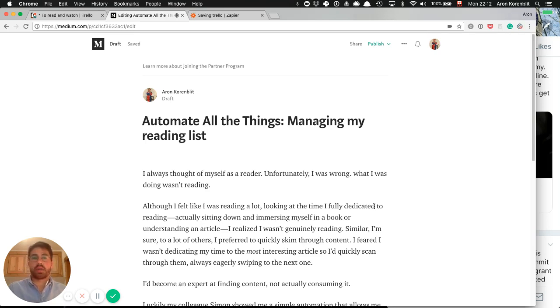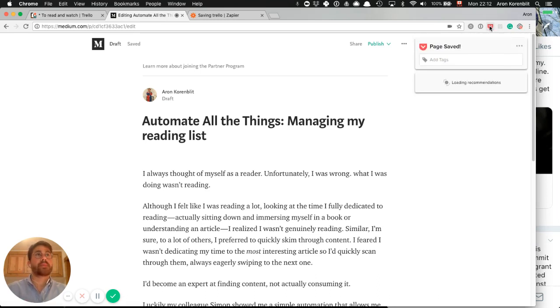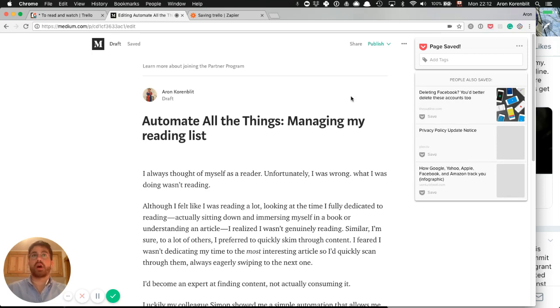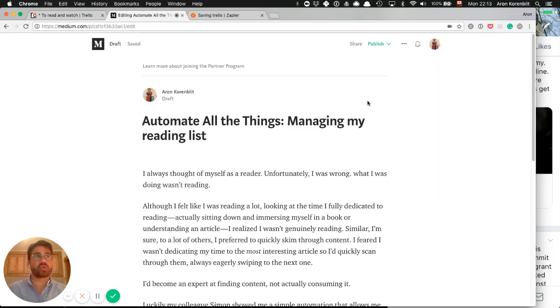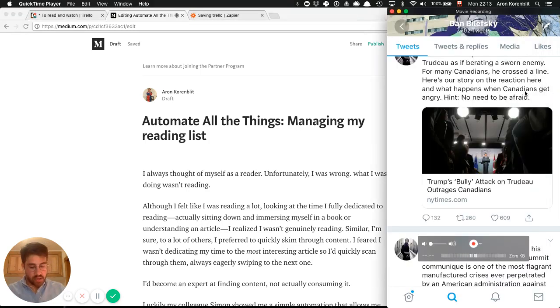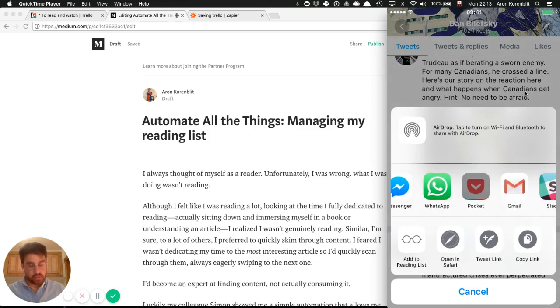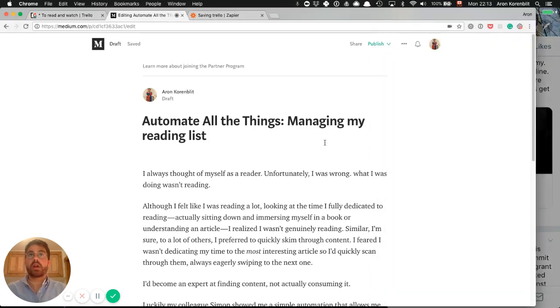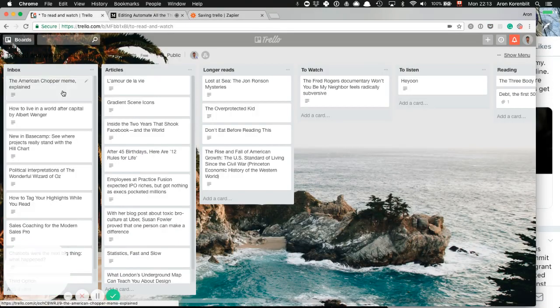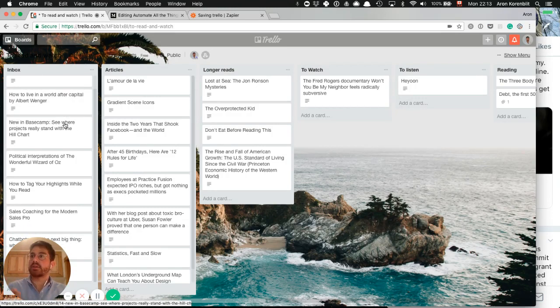So imagine you're reading this article or it's been shared to you through Facebook and Twitter and you wanna keep it for another moment. What you can do is just save it through Pocket, and this will automatically add it to a Trello board. I'll show you in a minute. You can do the same thing on Twitter by just holding down an article that you're interested in and then saving to Pocket. What the automation does is that it sends all the articles that you save into this inbox list on Trello.